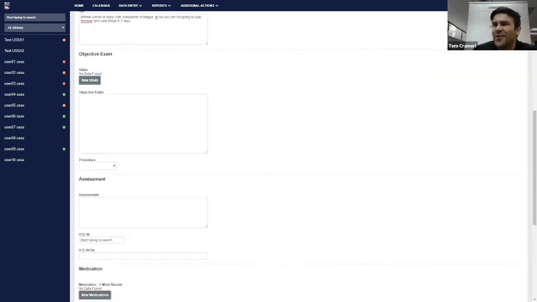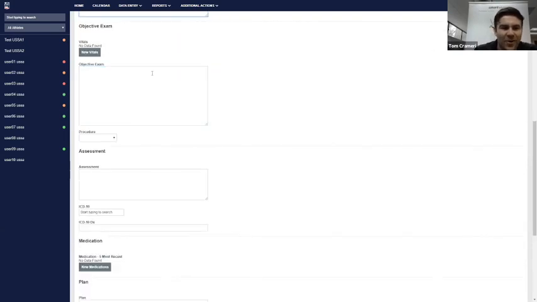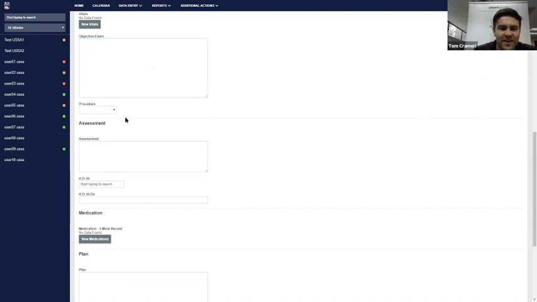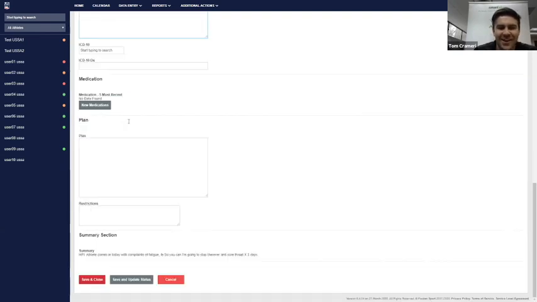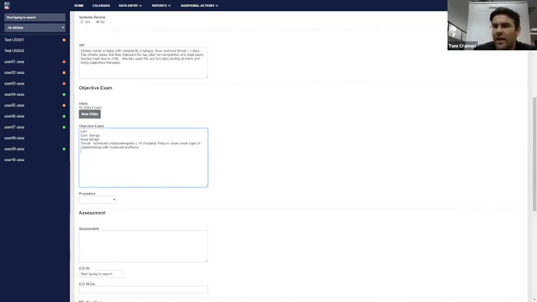As we scroll through, the rest of the information is standard, and again, you can customize and configure what those need to be. We scroll through our objective exams, our assessments, ICD-10 codes, and those types of things are all possible to push in there. I'll quickly add some information just so you can see what that looks like.